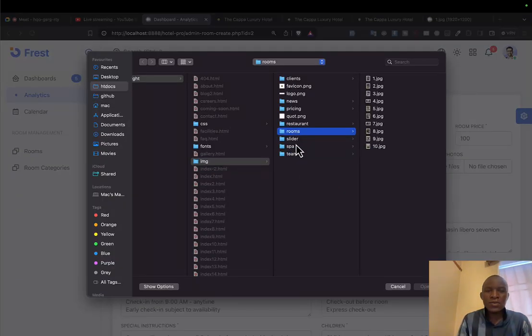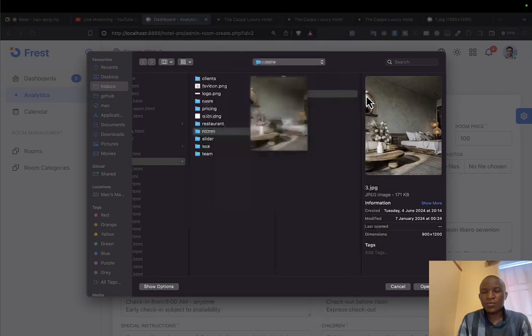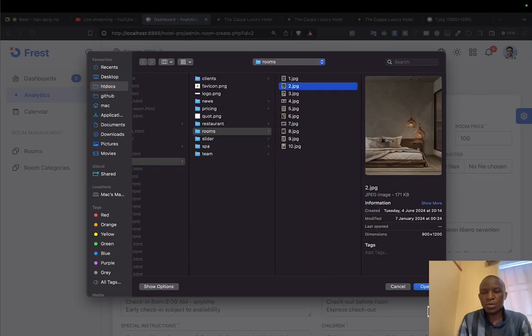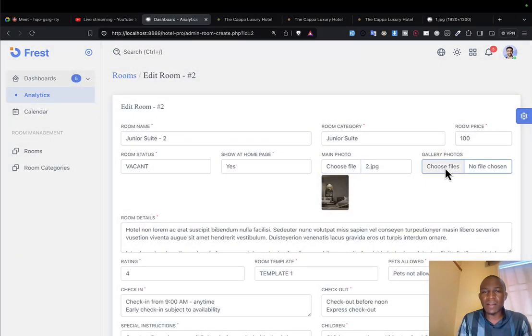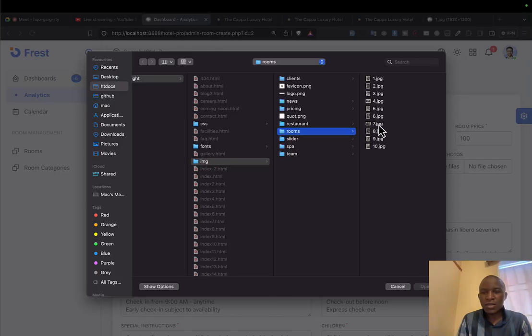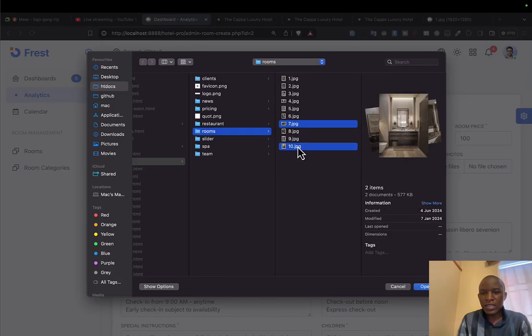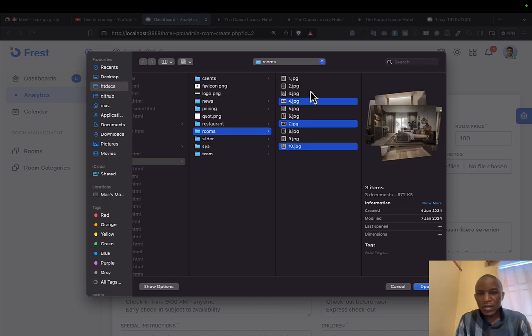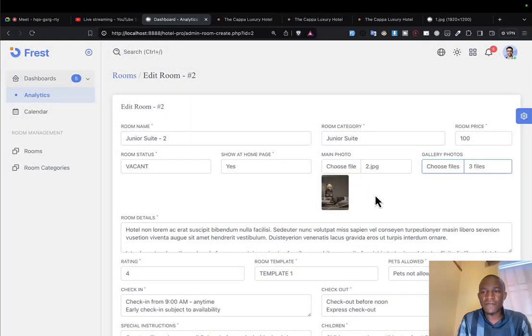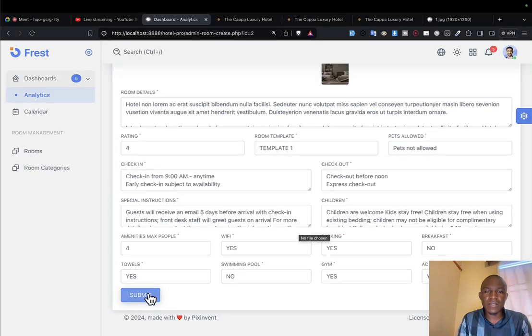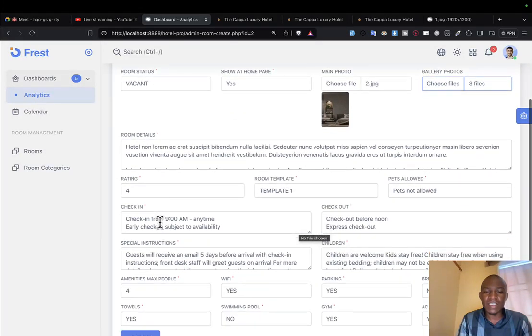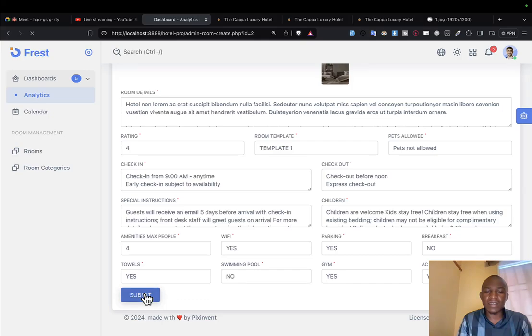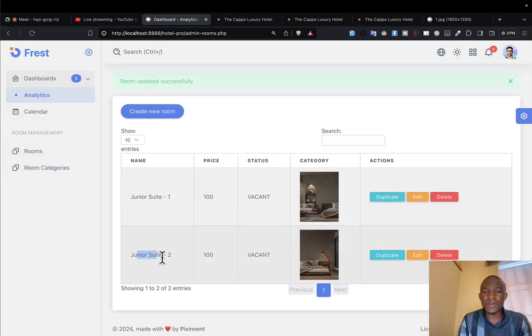I can go ahead and now select a different room photo. So let's make this one room number two. Let's give it some gallery. So the gallery is going to be this photo. I can select this one and this one, all right, to be our room gallery photos. Go ahead and say save, and then I submit. So you see, I can just simply change a few things, but I have a duplicate. So you see, I have now room number two. So that becomes very simple for us.